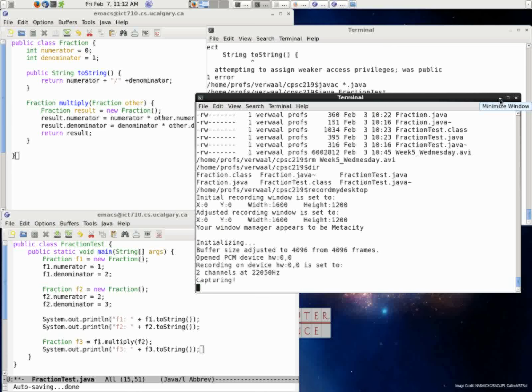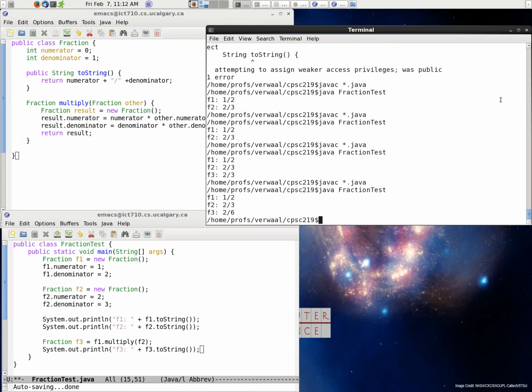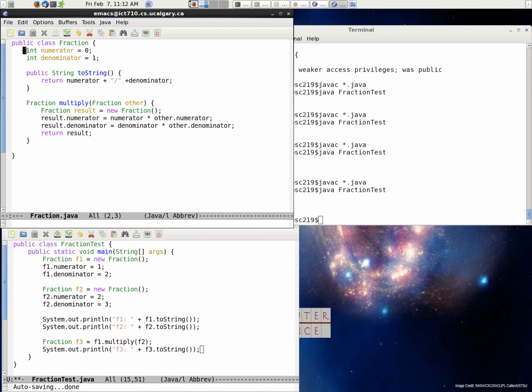Okay, so today's exercise I want to look at encapsulating data inside of a class. Access modifiers should be used for everything that is declared inside of a class. The general rule is that variables or instance variables are made private. So I'm going to go to this fraction class and make the numerator and denominator private.